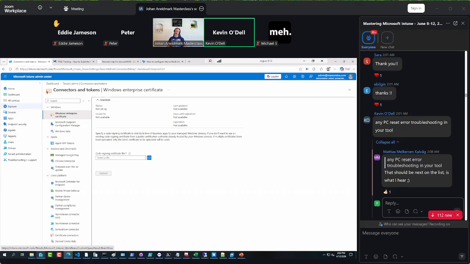So, I mean, some sort of automation around it. Everything you can do in the console can be done through Graph.